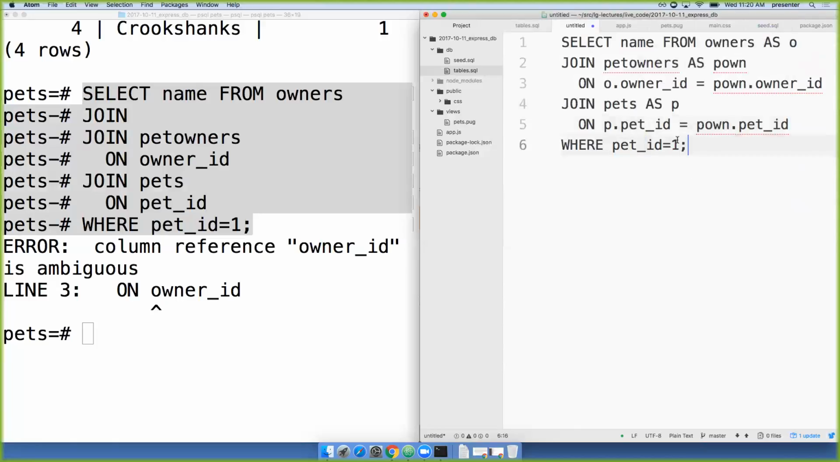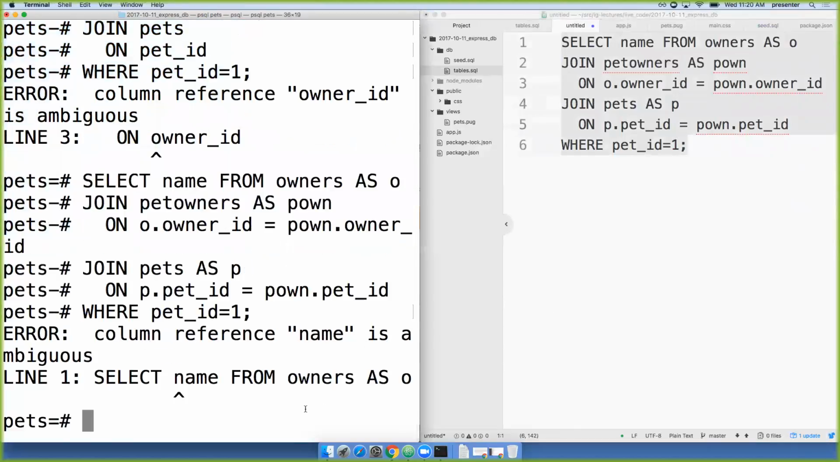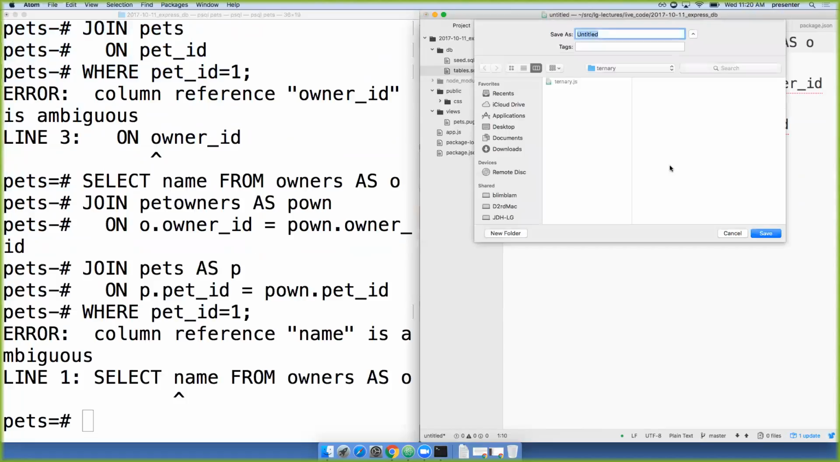And then that should get rid of it. So let's look and see. Name. All right, name. Oh, name is ambiguous. It doesn't know which table I want name from, because I have a pet name. Because you're already setting the alias. Yeah. Right.